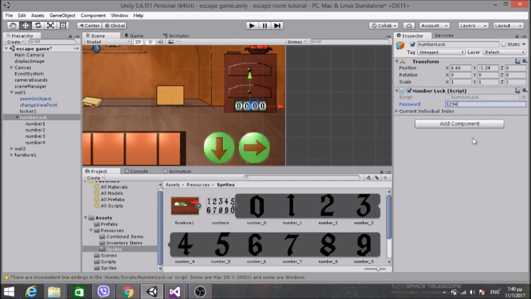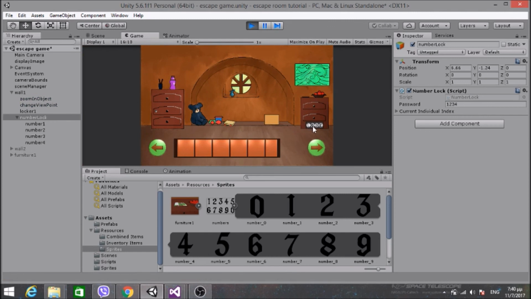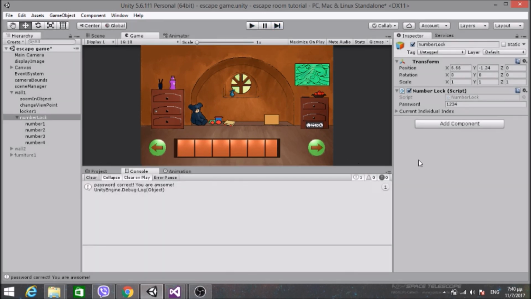So the code is 1, 2, 3, 4, and if we put 1, 2, 3, 4, will this do the job? Yeah, so password correct, you're awesome. So this state is cleared.